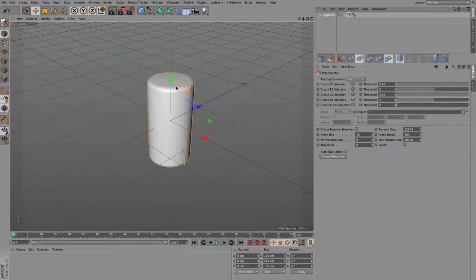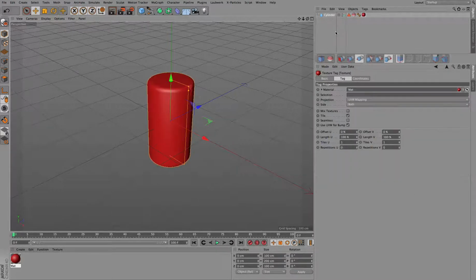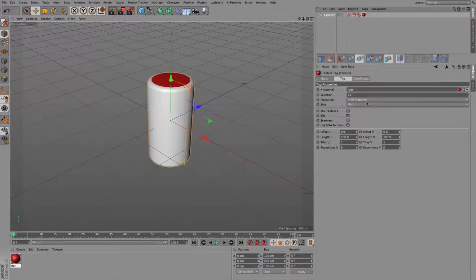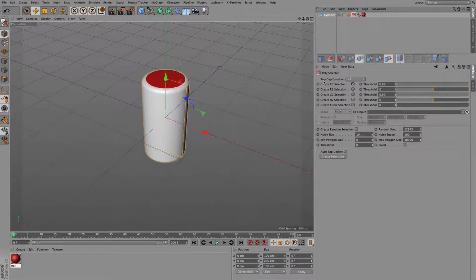So let's say we would like to have this topmost cap, and that would be along the y-axis of the object. So I'm just ticking this create C1 selection and hitting the create selection button. You can see here we have our selection. So I'm just adding a new material, dragging this to the object and applying the selection to it, which is named C1. And you can see our material is now applied to the topmost cap, thanks to this option.